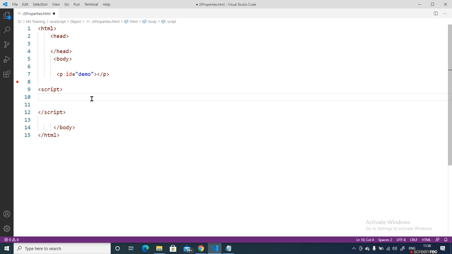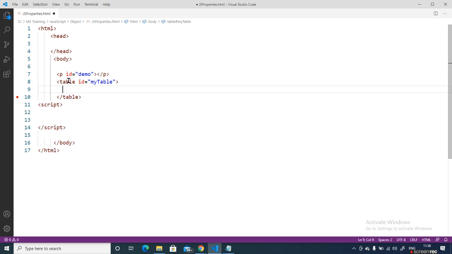As I have earlier told you, whenever we create any table, we need to define the HTML here, and after that we write the code in that. So I'll say table, then id equal to my table, and I close my table tag. I have created the table, but in this table I want to dynamically add the rows and columns. So how can I add this?